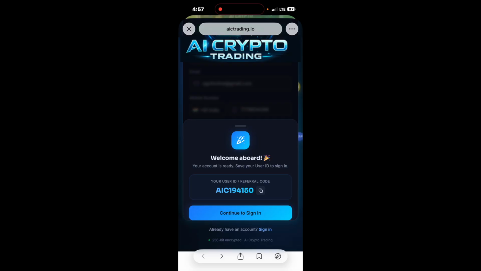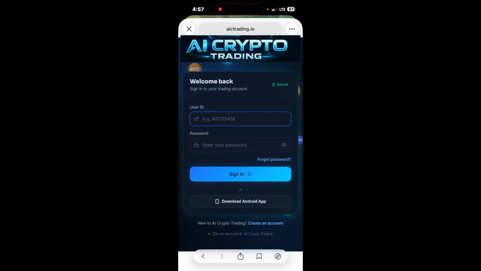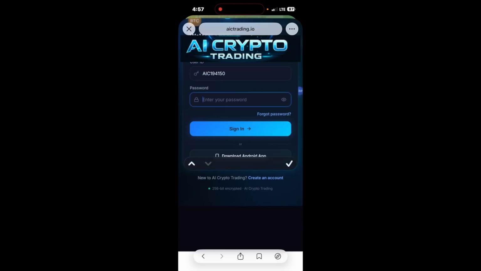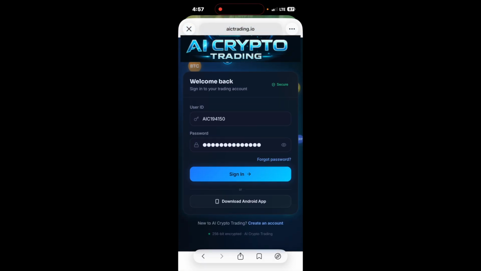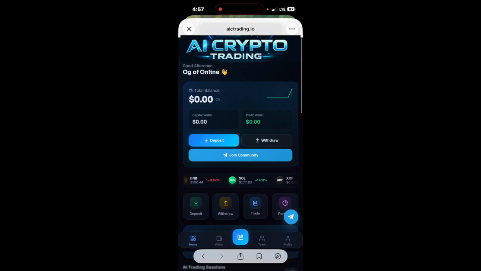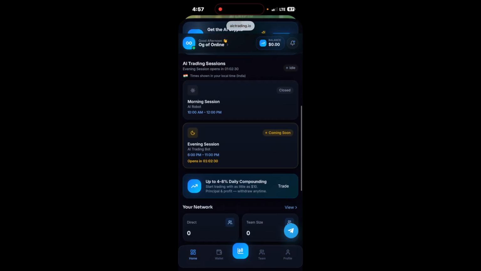Okay, now go and sign in. You paste your user ID and you put your password there. Okay, and sign in. Now you're welcome. Okay, that's a tool you needed, not required. Skip. So that's your back office.